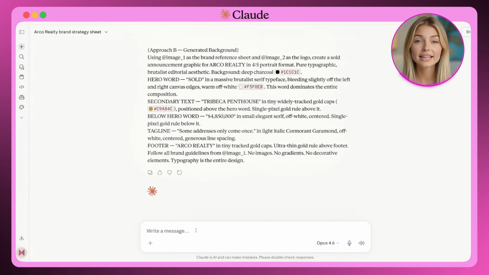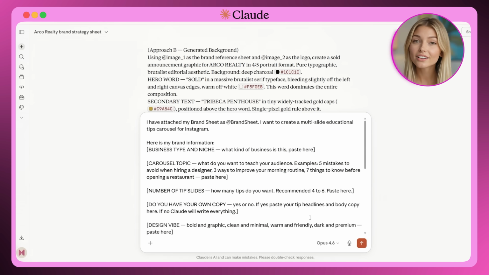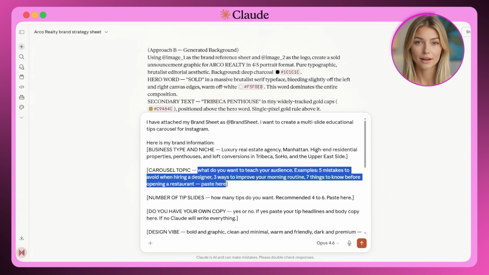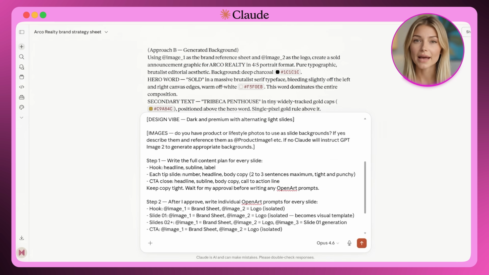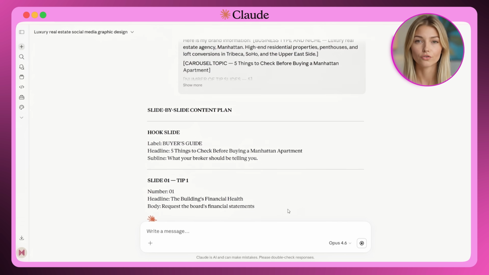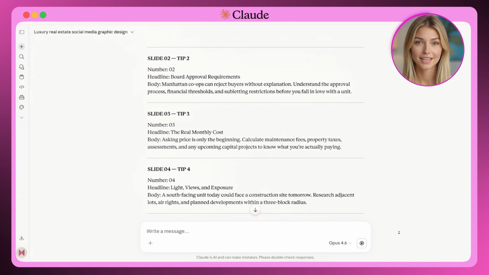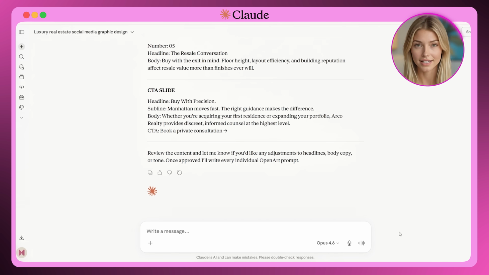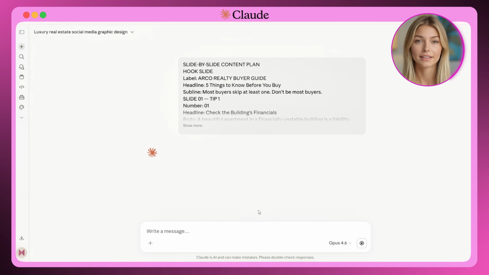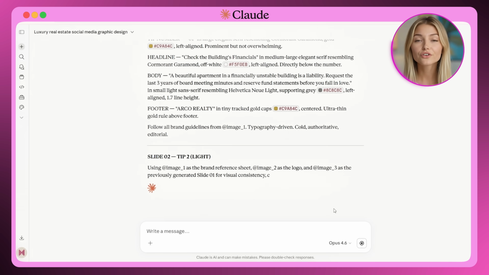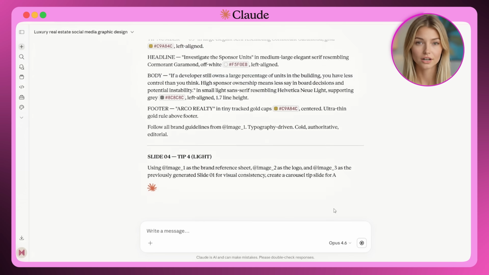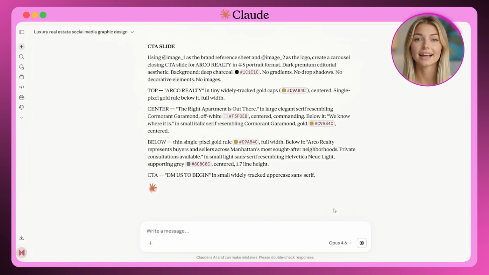But first, I'll paste in the carousel prompt, and I'm telling Claude the business type, the carousel topic, which is 5 things to check before buying a Manhattan apartment, and the number of slides I want. Claude comes back with the full content plan before writing a single OpenArt prompt. I'll review all of it, approve the content, and only then does Claude write the individual OpenArt prompts for every single slide.